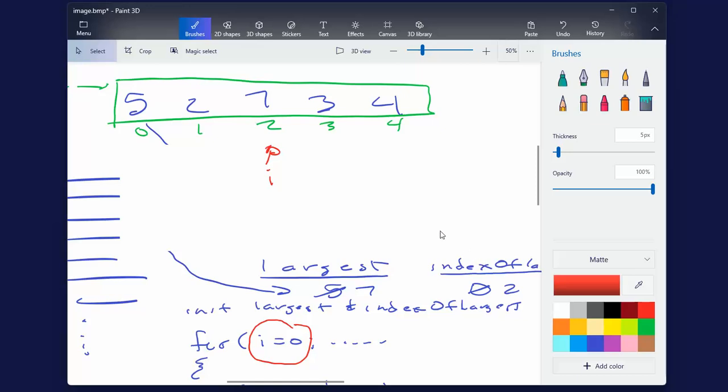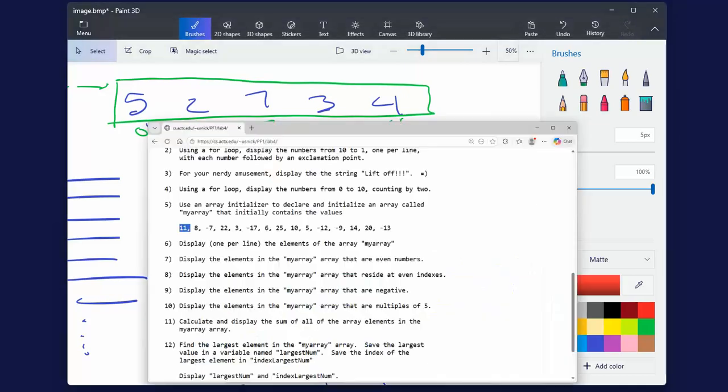All right, you guys. Could that be it? I think that it is. So let's look at the assignment here then. Back over here we go.